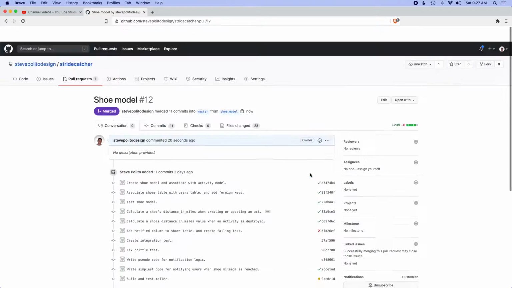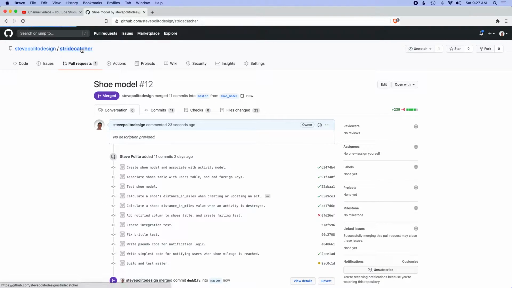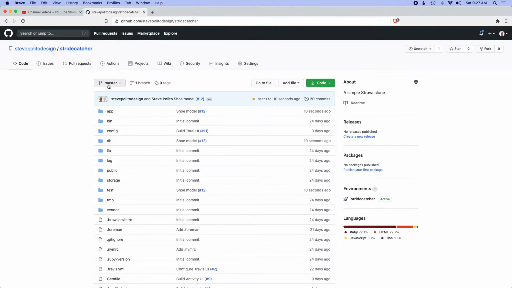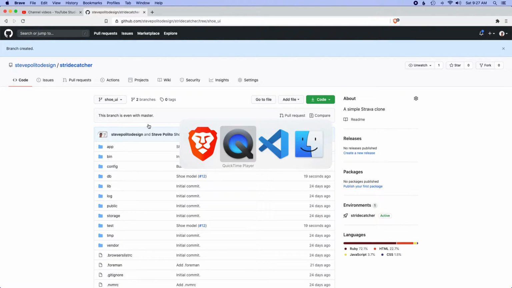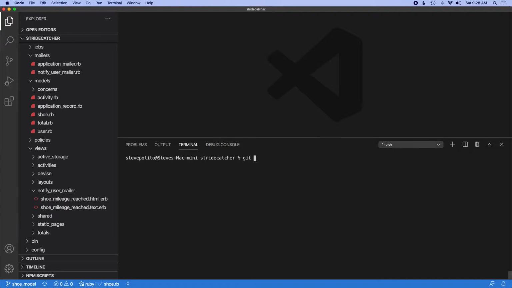So that's good. Let's go back to our repo and let's make a new branch here called shoe UI. We'll create that off of master. And let's go into our code editor and do git fetch to get the latest branches from our repo synced up, and then we can pull it in.